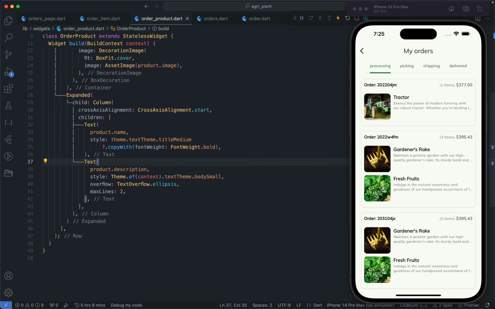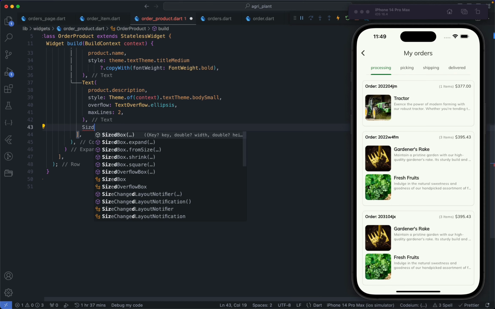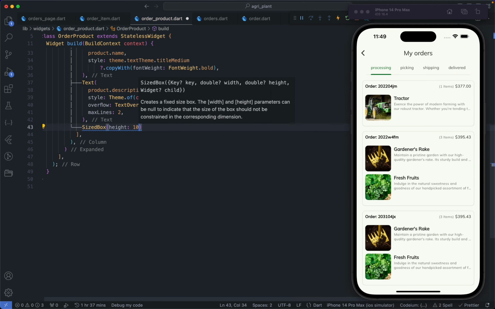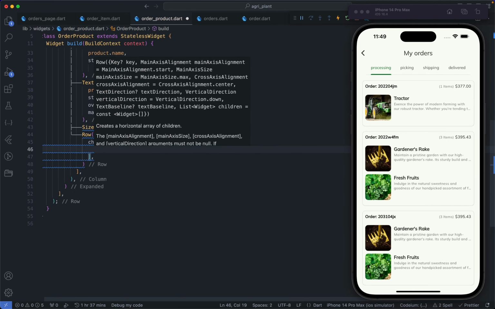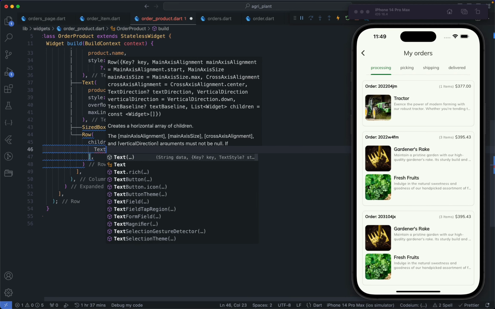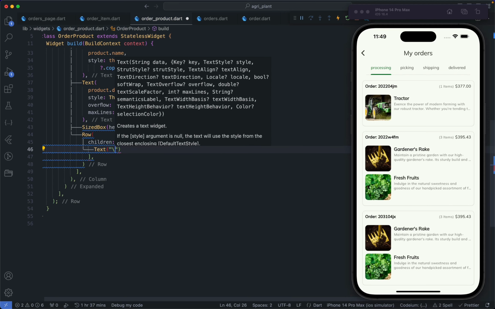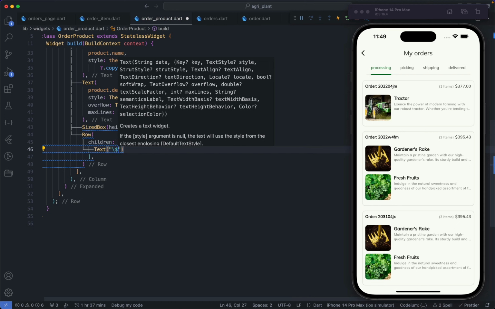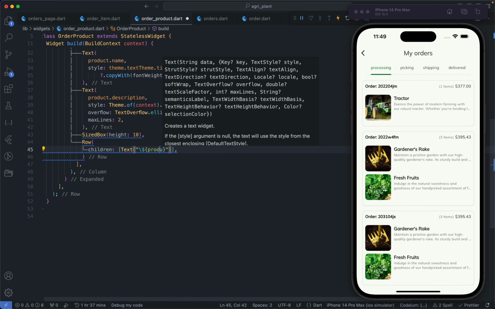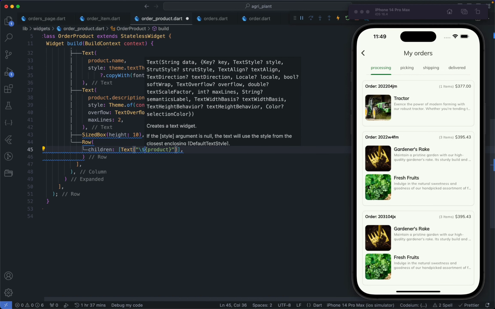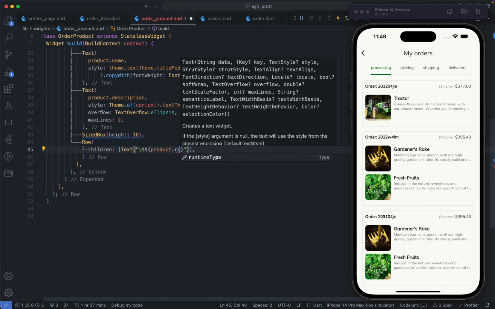So after a description, we need to show the price of this product and then the quantity in a row, right? So a sized box here with a height of 10, and then we can have our row here. So our row will contain the price. So first we will put a $ sign here, and then the product price, product.price.